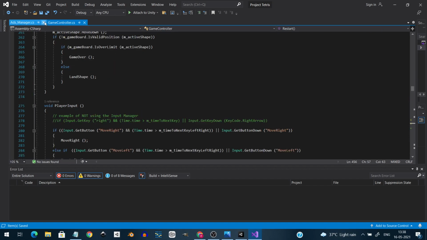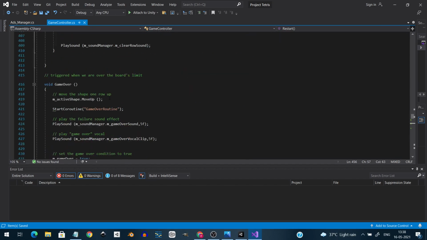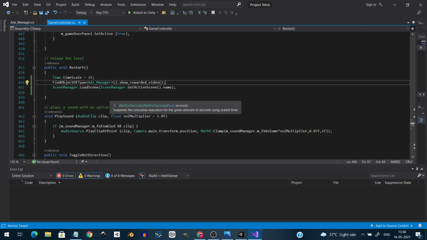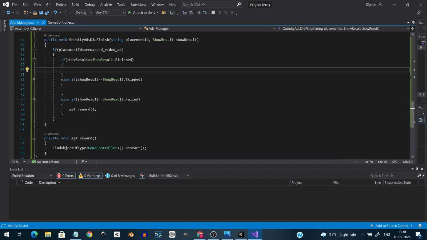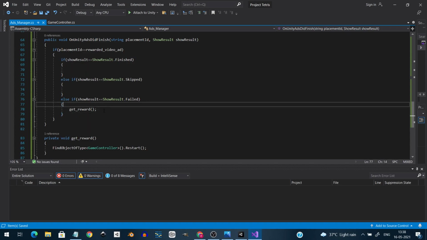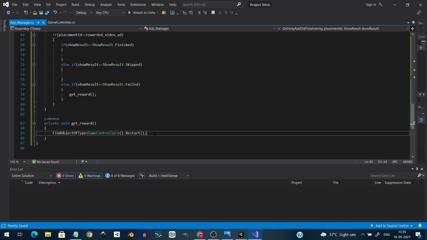So when I keep this restart right here, it is a restart, and again I am loading the same rewarded video. That's why it is going on loop and loop. So I have kept one here, which is get reward. For this, if the show result is failed, I should get this reward so that I am able to restore this thing.